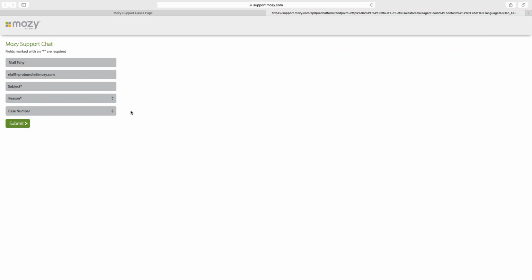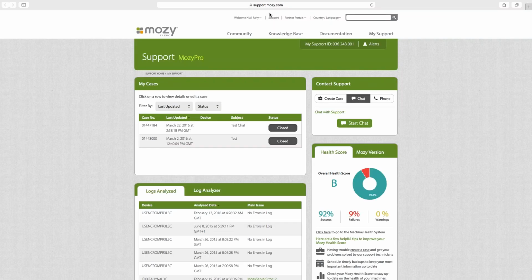That just helps us improve tracking for the case and ensures that all interactions with support are logged with the relevant case so that there's nothing missed for your benefit. Once you're happy, you just hit submit and it will open a live chat window for you. I'm not going to do it now, obviously, but it will open up a live chat window and you will be able to interact with the support representative using the live chat functionality.